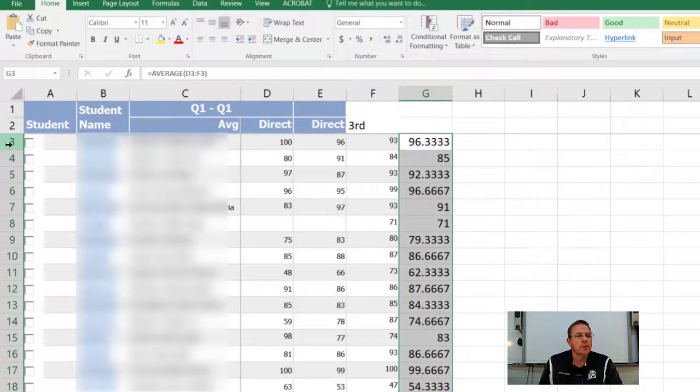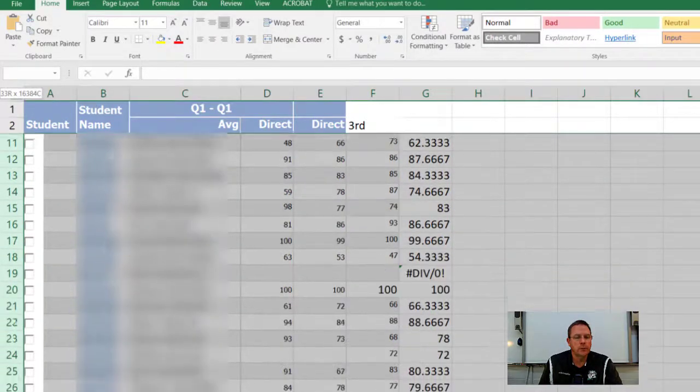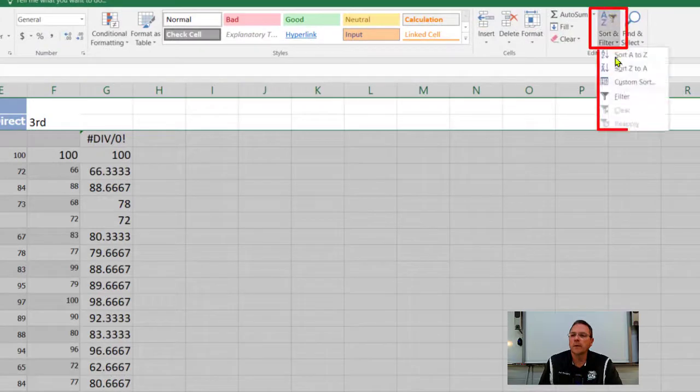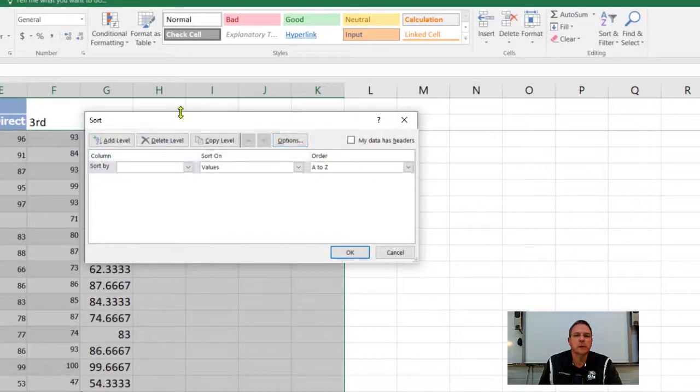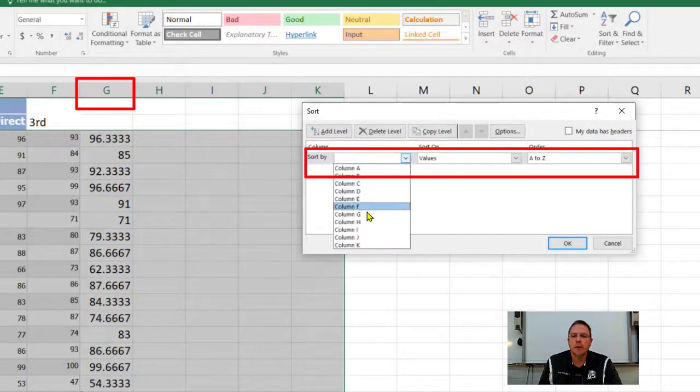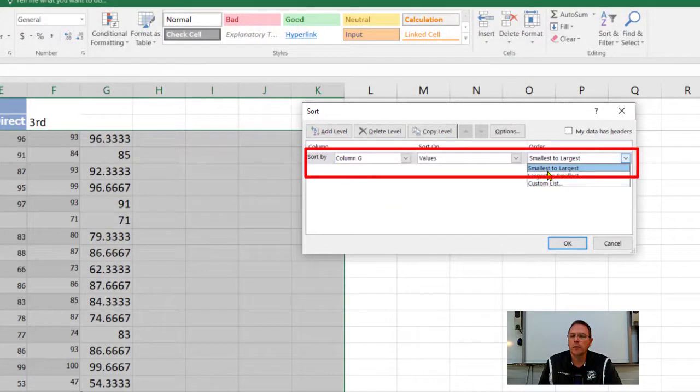Last thing I'm going to do is highlight all the students in the group. I'm going to select the sort button and do a custom sort. Now the average column is column G, so I'm going to select column G from largest to smallest.